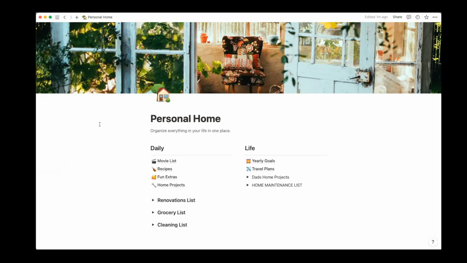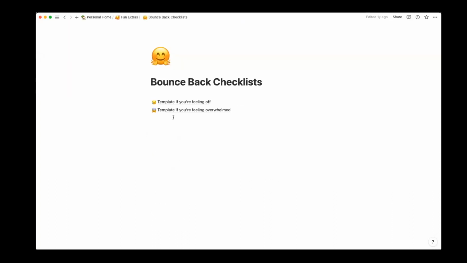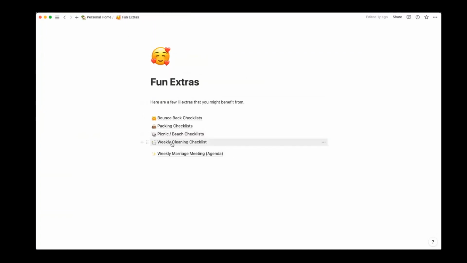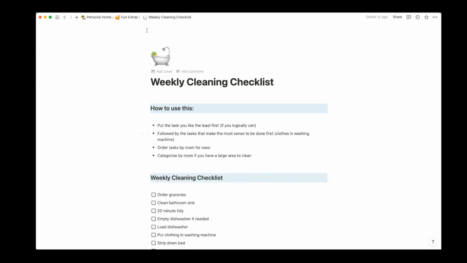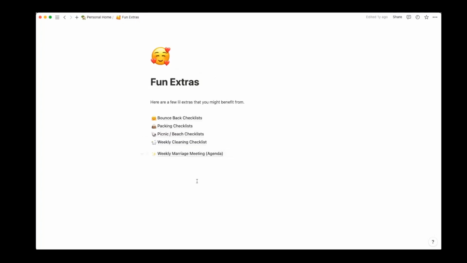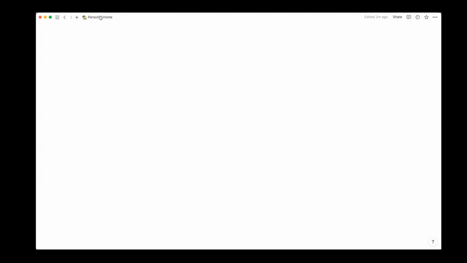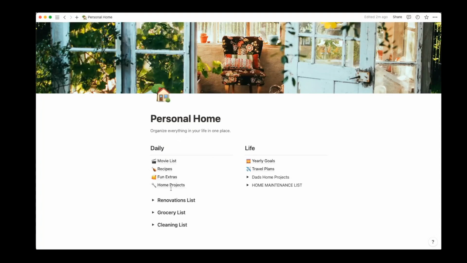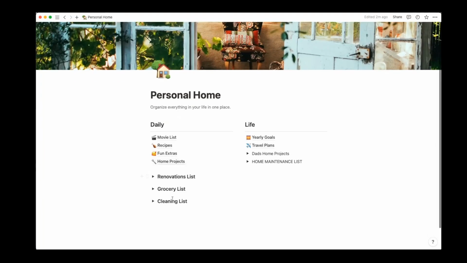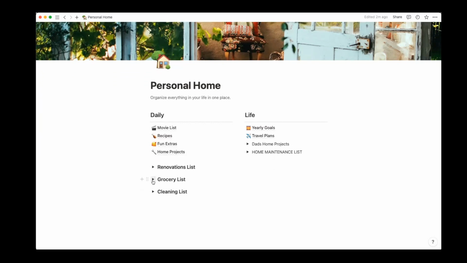When it comes to my personal life, I also have my own personal dashboard where I will have lists of movies I want to watch, recipes that I have, fun extras, for example, like a bounce back checklist of things for when I'm feeling off or overwhelmed. I might have things that I want to have as far as my cleaning list. I also have weekly marriage meetings with my husband, and so we put in the agenda and things that we talk about, maybe a packing list when you have a trip coming up, just to help make sure that you've got these things written out. Any home projects I have, renovation list, my grocery list is kind of like the essentials that I always get.